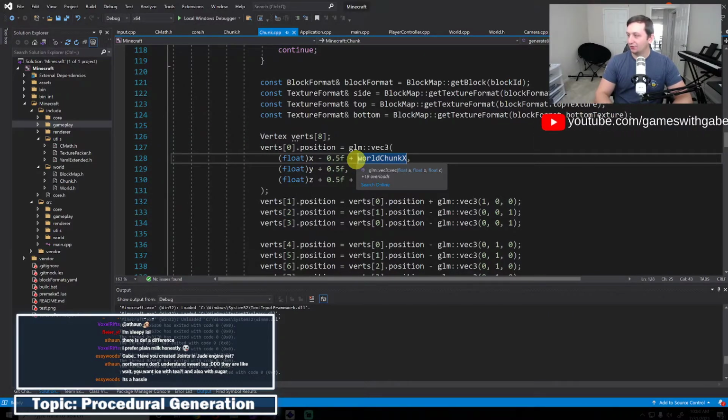But have I created joints in Jade Engine yet? No, I have not. I've put my engine on a bit of a hold, mainly because I'm working on my math animation library for the 3Blue1Brown project, which is actually going pretty good.